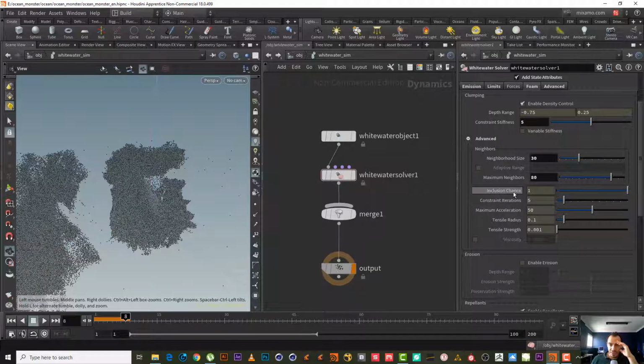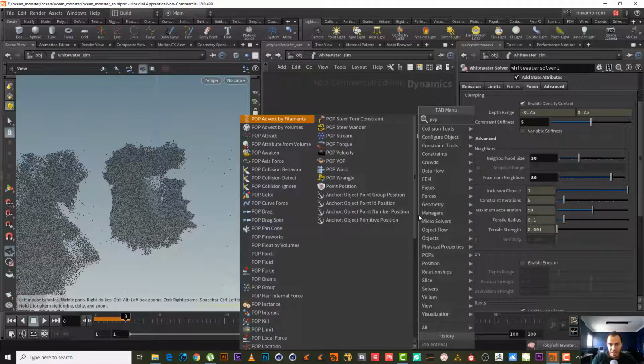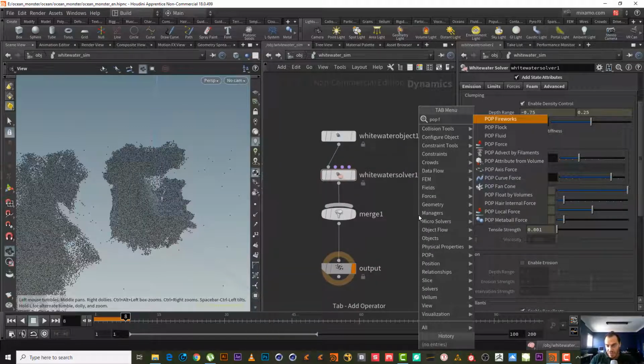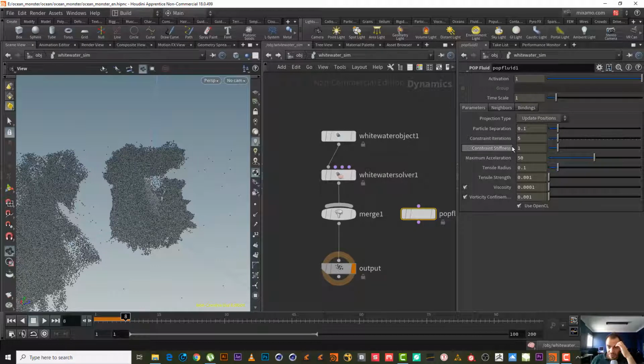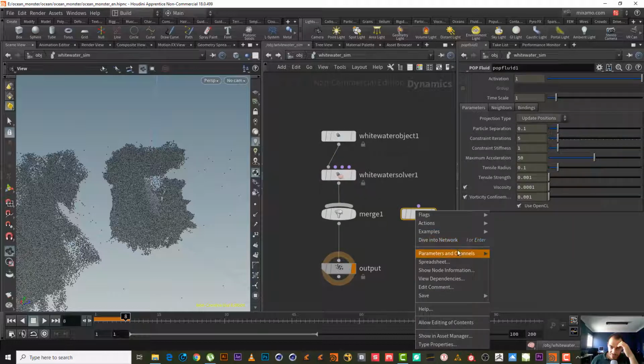Okay, so all this you can find at, I think, pop fluid. Basically the white water solver is a pop fluid. It works like the pop fluid. Pop fluid works on the particles and gives the particles the effect of the fluid, so it will act like a fluid. So I think it will have the same tensile radius, tensile strength, viscosity, constraint stiffness, constraint iteration, particle separation, and so on. So you can find it here as well if you use this parameter.